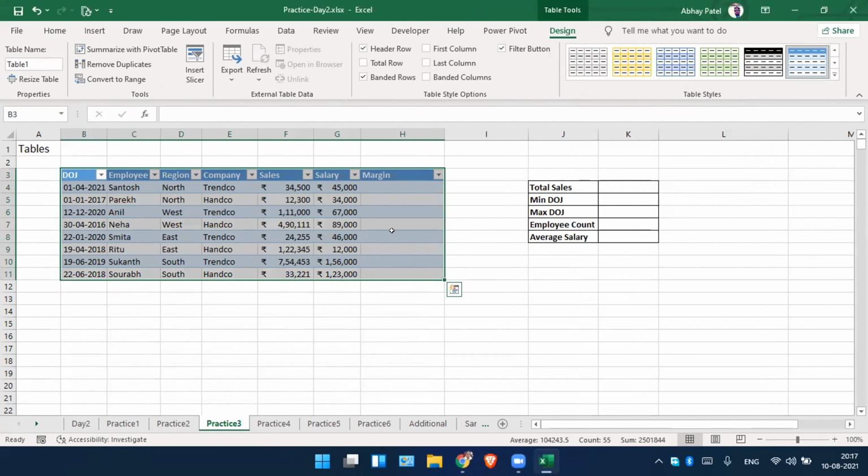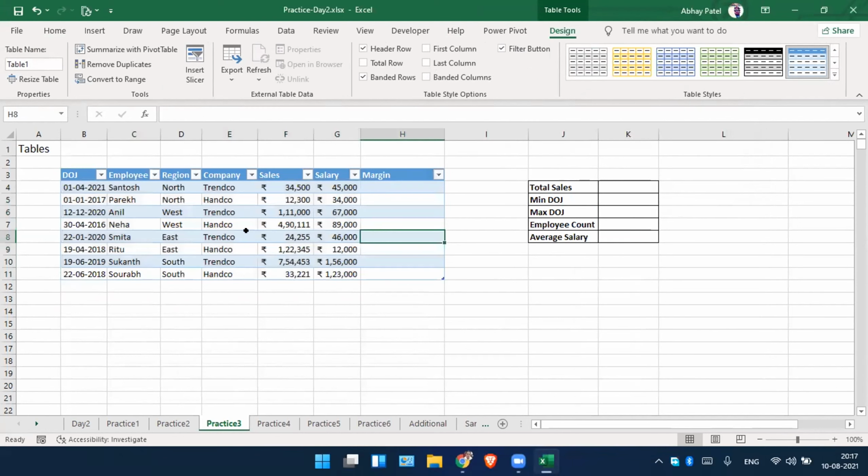Okay, so sometimes if you want to show your data in tabular form, you can do this. There are so many options. We will explore each of these options in the table. There is a table name given to that table. If you see towards the extreme top left, you can give any name to this table, like employee table or something like that.